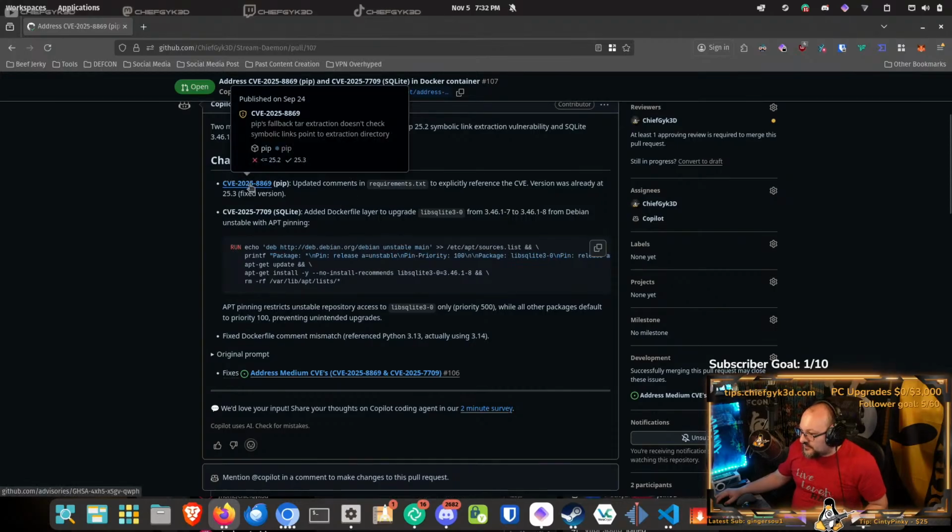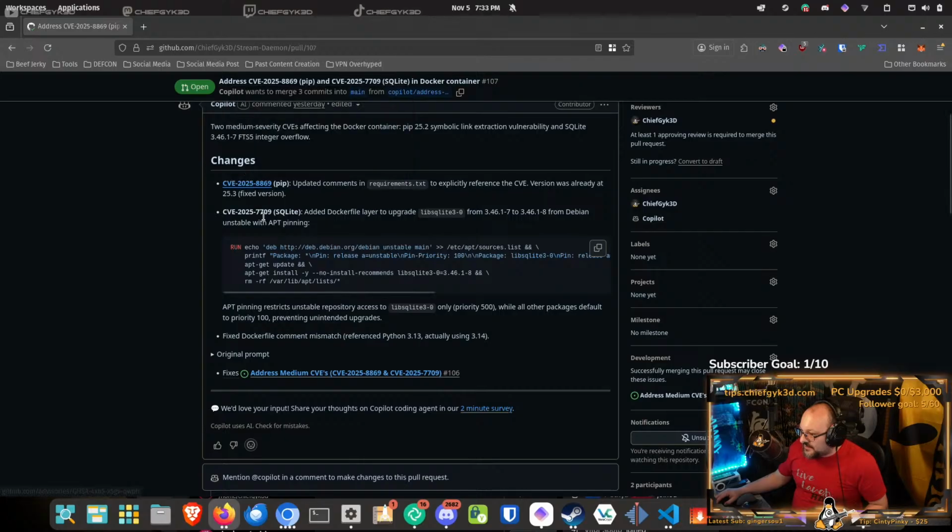It was CVE-2025-8869 and CVE-2025-7709. So basically it was using an old version of SQLite. So we upgraded that inside the Docker container. And pip moved from 25.2 to 25.3.